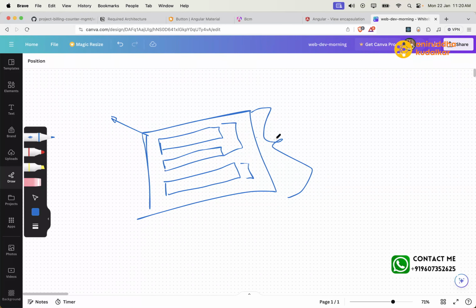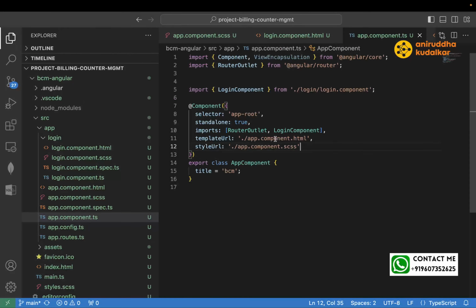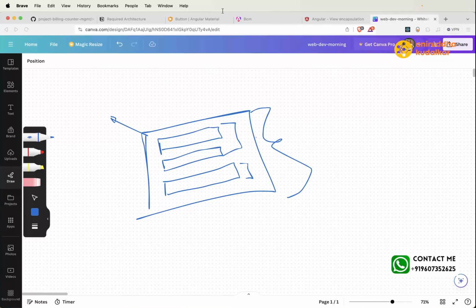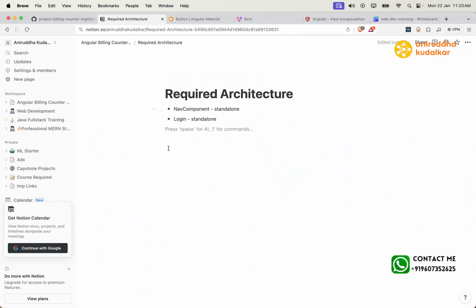So if you are an experienced Angular person, being an interviewer, I will expect this answer from you. If I ask you a question, does CSS pass through to the child components? Your answer shouldn't be a yes or no. I need this answer: it depends on the view encapsulation strategies.